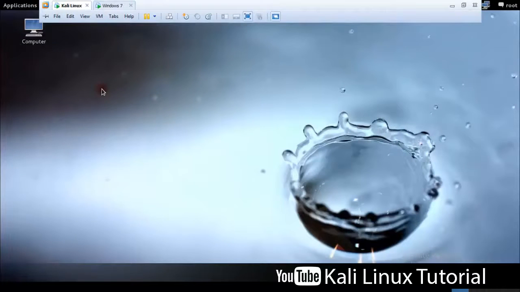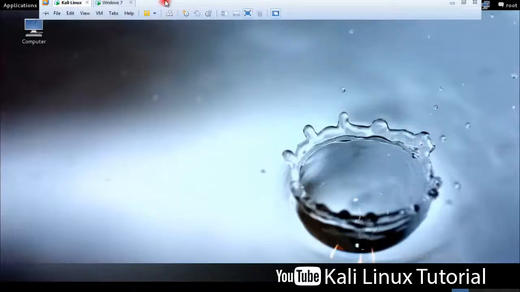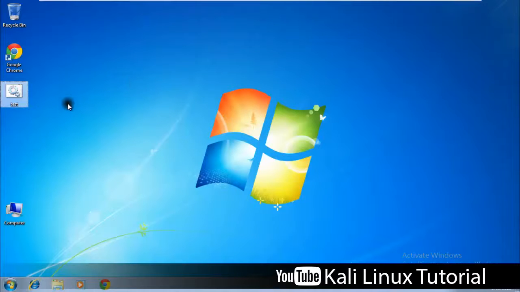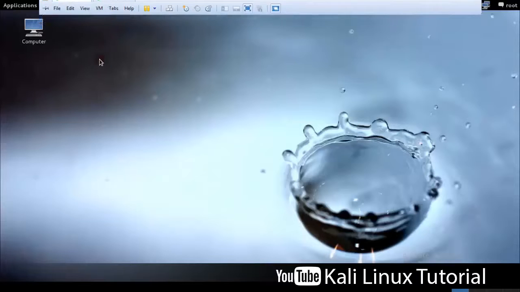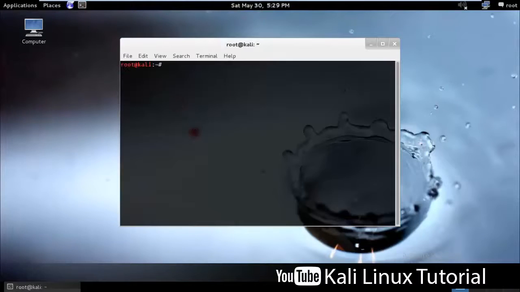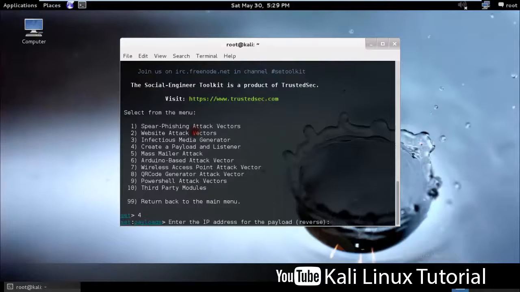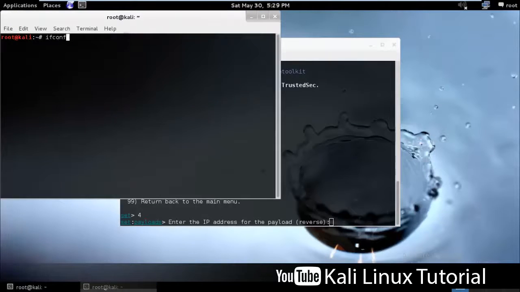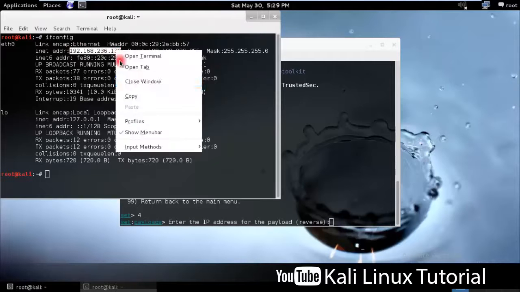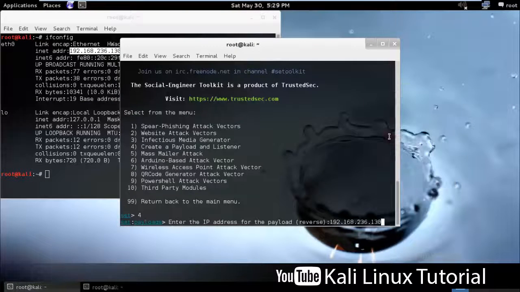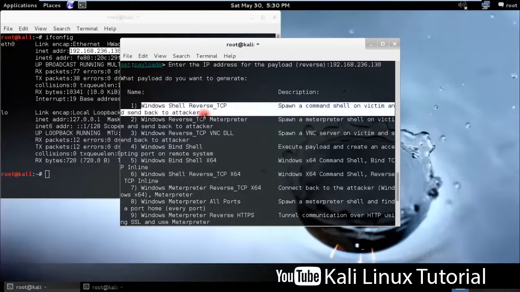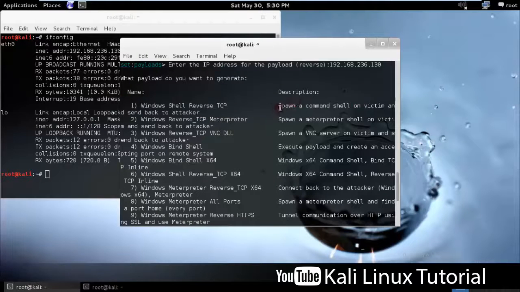I'll quickly create a payload over here, and I'll just assume that I first create this payload and transfer it over here. The Social Engineering Toolkit may load, and I'll just go down. This is my IP address. We can use either the Windows TCP shell reverse attacker, which will create a command shell, or you can use an interpreter.